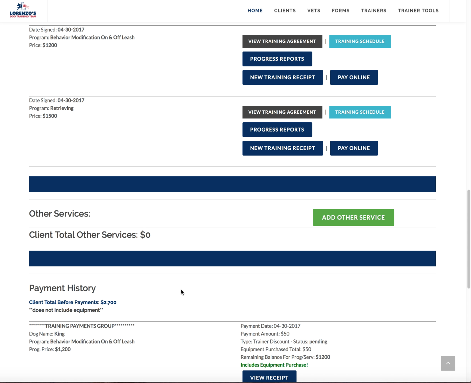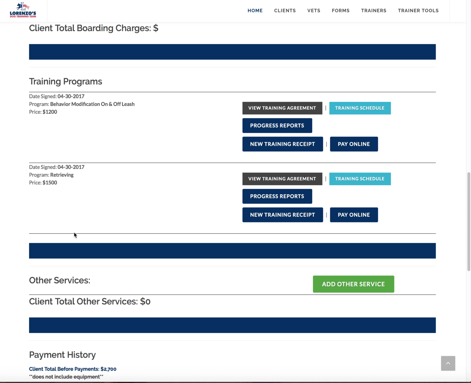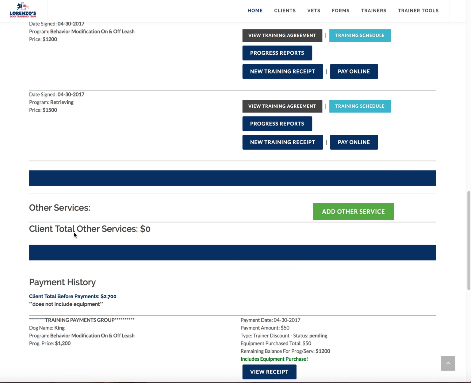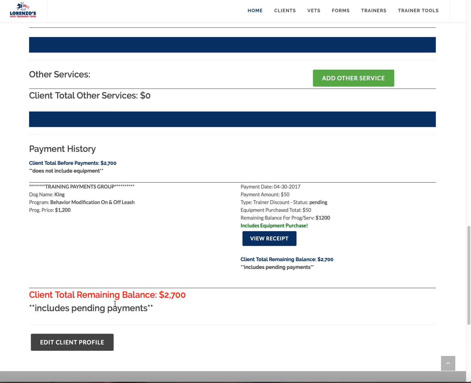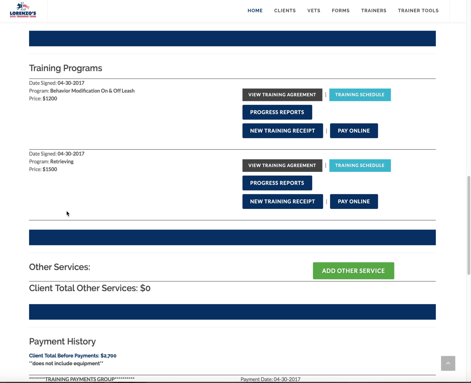The thing you want to know about these two programs is that there are going to be two different receipts. Although there is a balance down here of the total remaining balance, there are two different receipts. So you want to make sure you are applying payment to the specific program, and I will continue that in the next video on how to collect on that. That concludes the video for how to schedule and add a new training program to an already existing client.